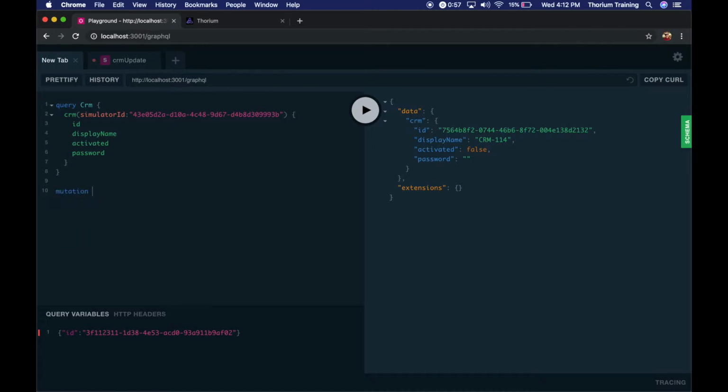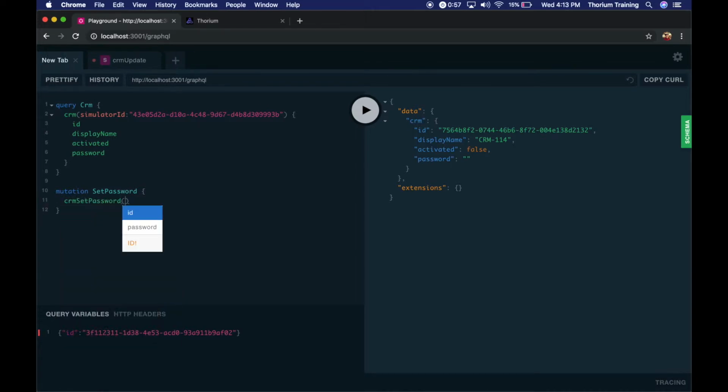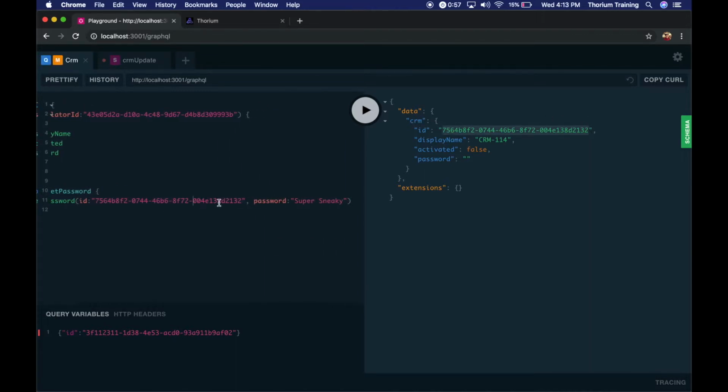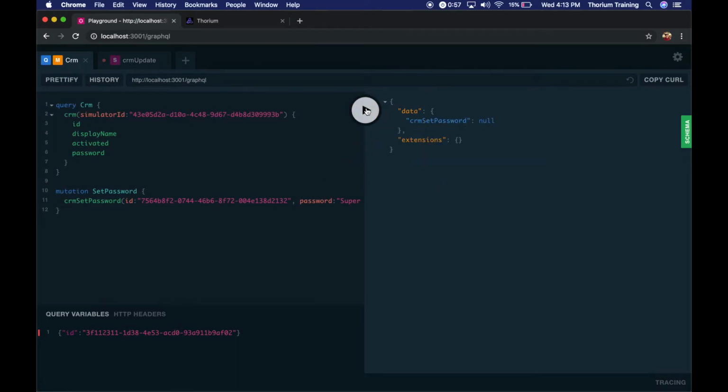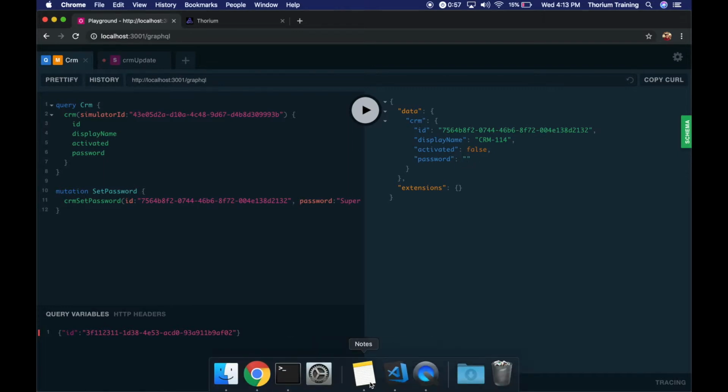Okay, let's add a mutation for setting the password. And this is CRM set password. Give it the ID of our CRM, which we have right here. And we set the password. And if I trigger this, there it is. And then I can hit the CRM here, and we can see that the password did not change. So apparently something's not working right.